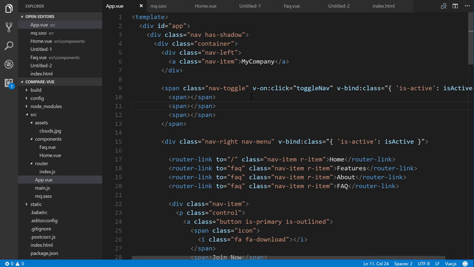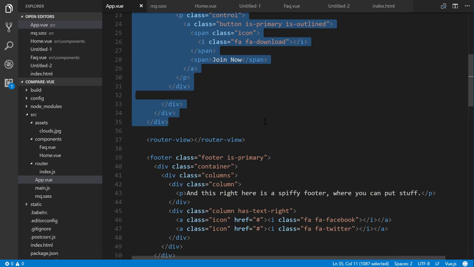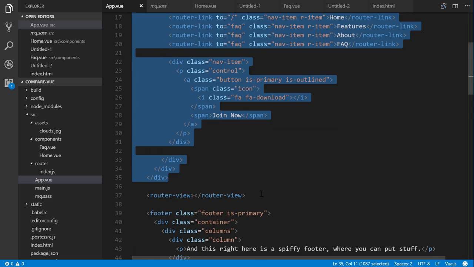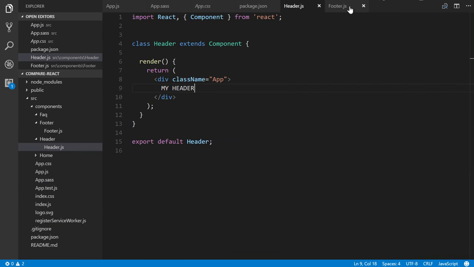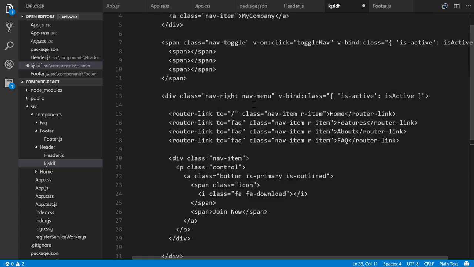All right, so here I have the App.vue, and this really has the header portion at the top. I'm going to copy everything from the div, nav, hash shadow, all the way down to here, just above the router view section. Once I do that, I'm going to quickly create a new file because we're going to replace every instance of class and change it to className. It doesn't matter what the name is because we're going to delete it. I'm just going to paste this in.